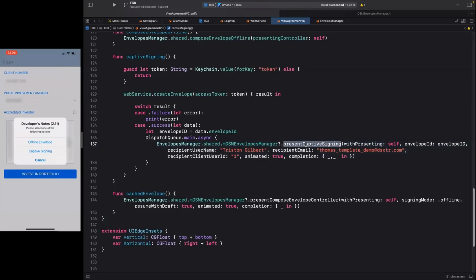Now, compared to Android, where we were using the signing URL directly, this is a bit different version. And later on, we will walk through the Android version as well. But all these interfaces are available on both Android and iOS SDK. So here I'm using recipient username, recipient email, and client user ID to present captive signing. Let's take a look at the demo.